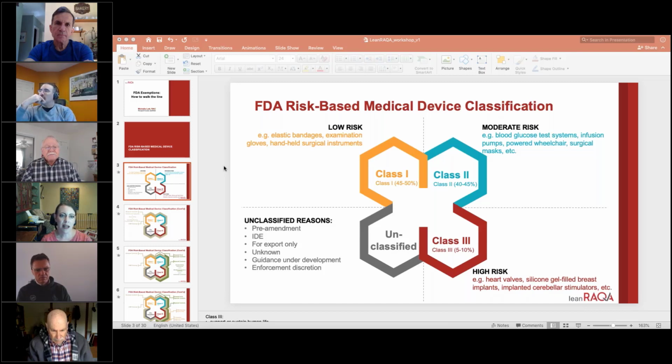Starting today talking about the FDA risk-based device classification. FDA has 4 categories that they slice and dice products into based on their risk. The first is class 1 that makes up 45 to 50% of the market. These are low risk products like examination gloves, handheld surgical instruments.